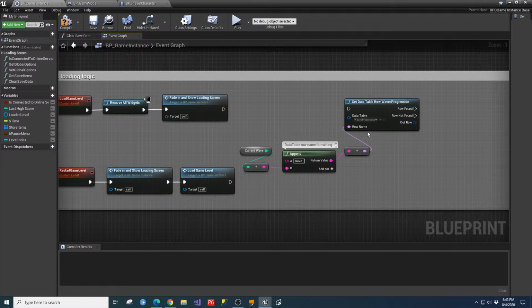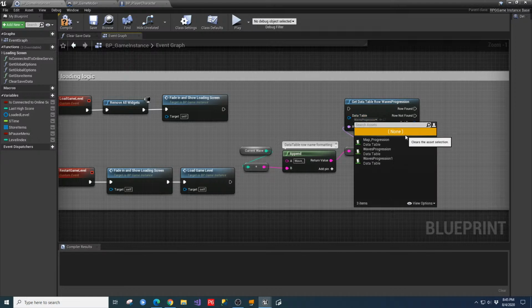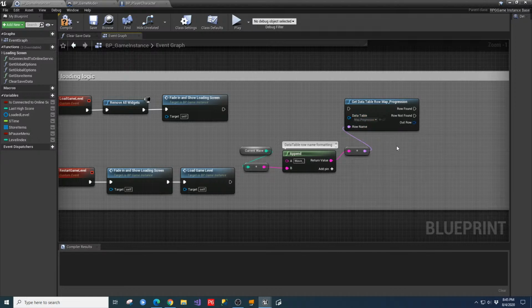So what we're going to do is we can just simply change our wave progression here. We're going to come out of fade in and show loading screen, come out to get data table row, and then you give it the name of whatever it is. Ours is going to be called map underscore progression. So now it's going to be called get data table row map underscore progression, and we just bring our branch of our execution pin into that. And our append value is going to be map underscore with a capital M, and everything else is lowercase.